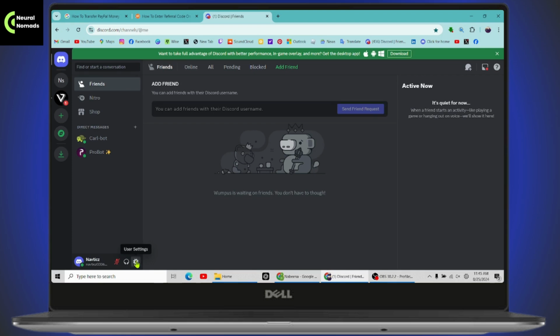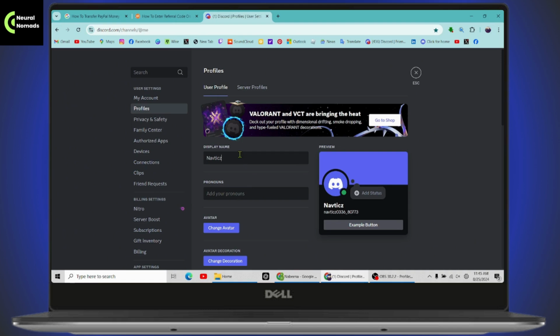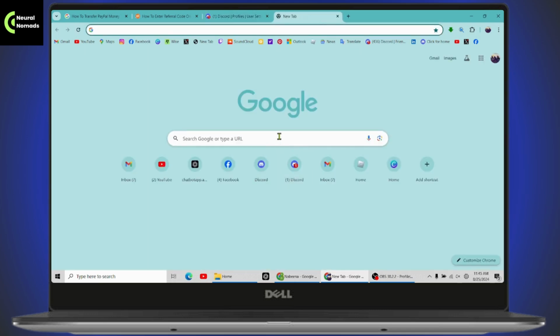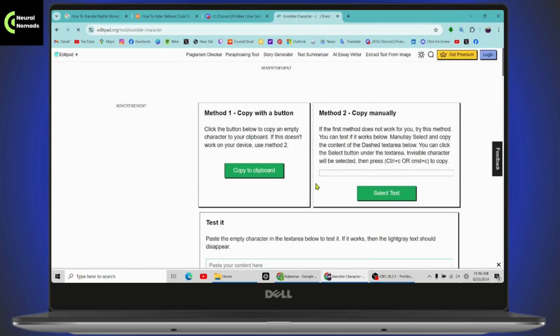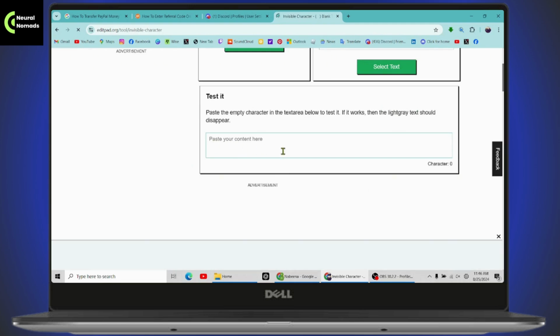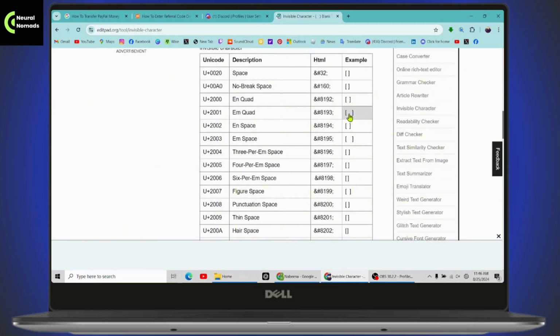So simply go to user settings. Under user settings, you need to go to the display name and click edit. And here you need to simply copy and paste an invisible text. You can open a browser and search for invisible text, and here you will have invisible text or a character. You just need to simply copy. For example, I'll be copying this one.